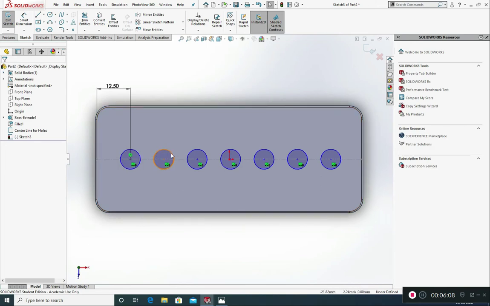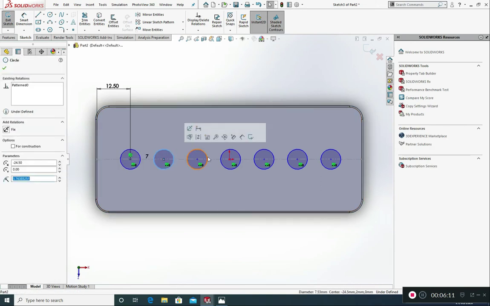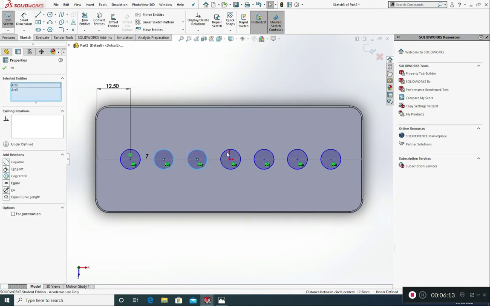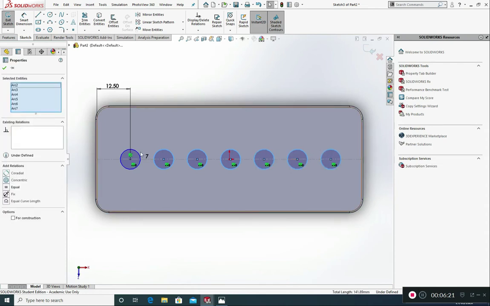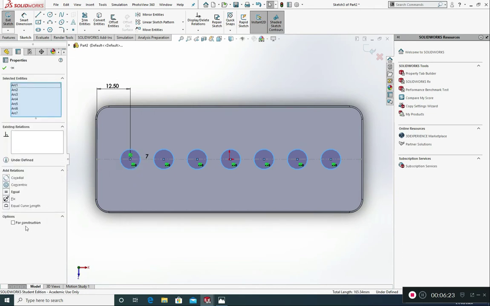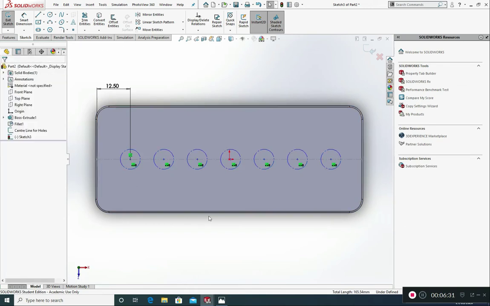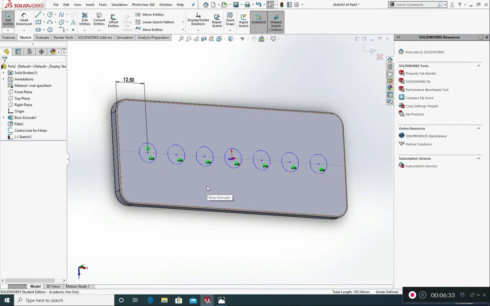Now, I'm just going to pick up by holding down the control key and clicking on each one of these circles. I'm going to make them for construction. Okay, and green tick. Now that I've got those in place, I'm actually going to draw the real circles in position. So these are just guides about where the center point for each of my circles are going.